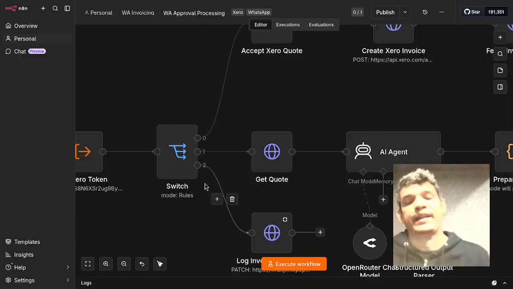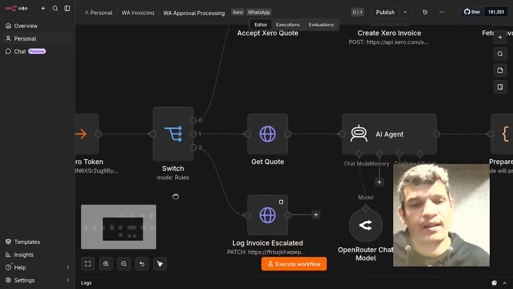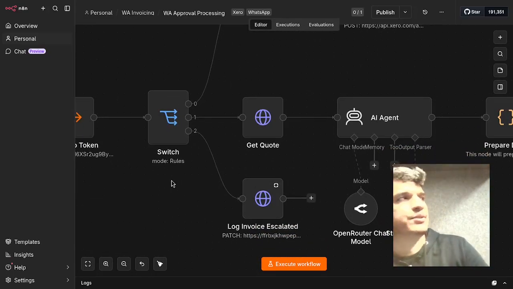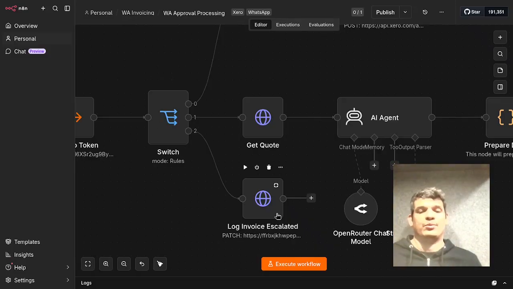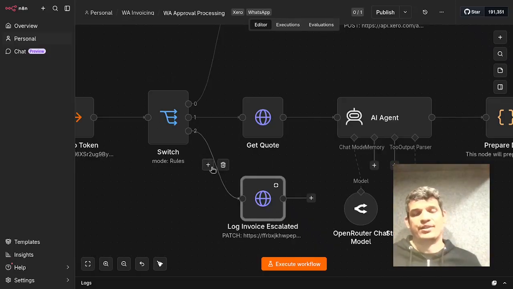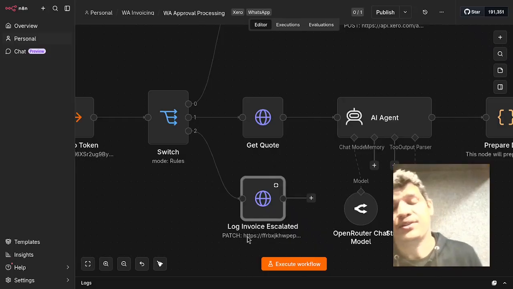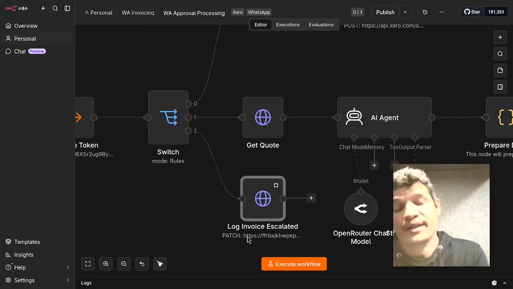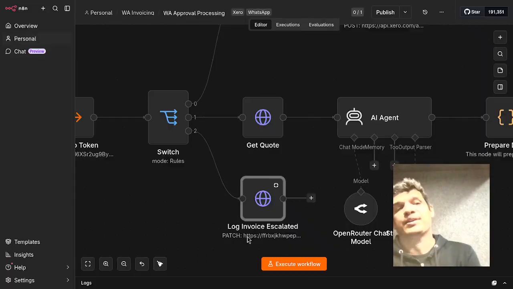There are three choices, right? There's yes, no, and escalated. That's the way I've set it up. So if it gets escalated, it's simply going to go to here and execute this branch. What it's going to do, in this case, is simply update the Supabase row. It's going to get logged that the order was rejected effectively, and that it's going to be escalated.